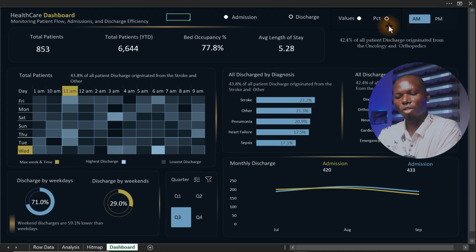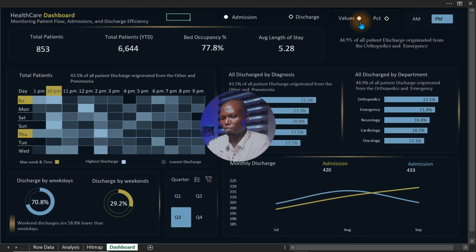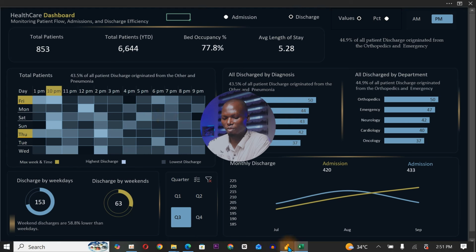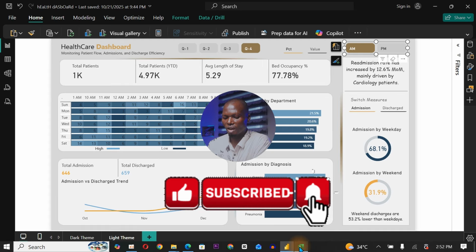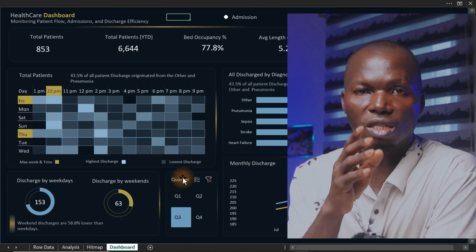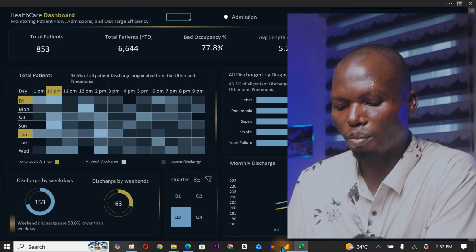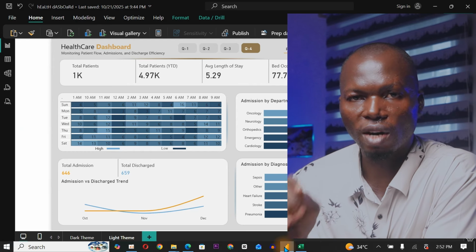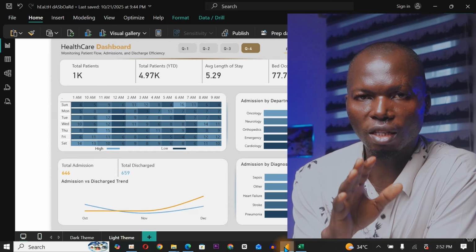In Excel, we have the ability to switch between AM and PM, just like what we have just seen inside Microsoft Power BI. And you can decide to go from percentage to value, and your charts will be updated automatically. The heat map right here is the same exact heat map we have inside Microsoft Power BI right in here. I'm going to show you every single thing you need to know about how to create this particular dashboard. In case you want to create the Power BI version, I already have the video on this channel. If you can't find it, just leave a comment. I'm going to share the link with you.